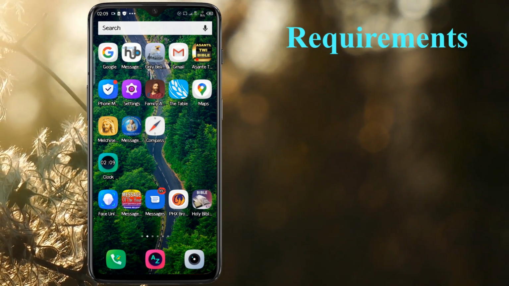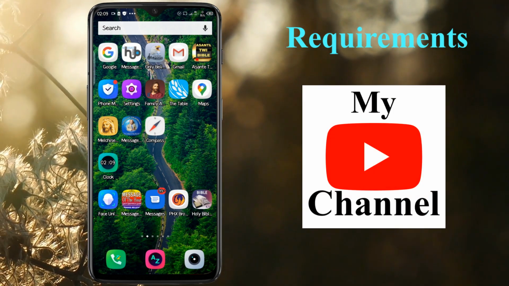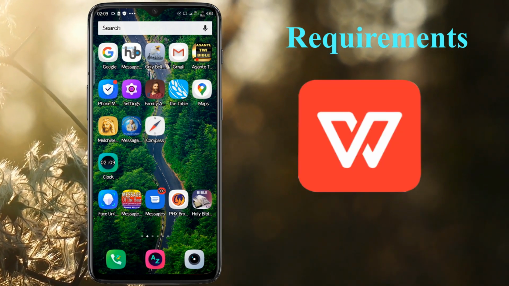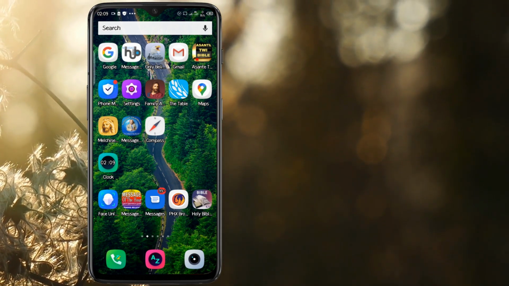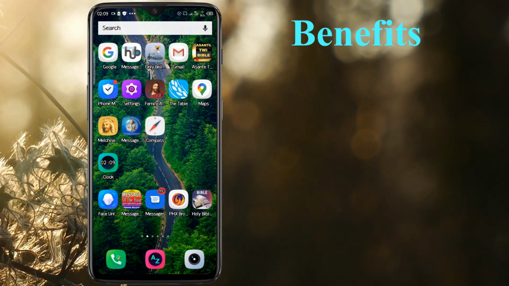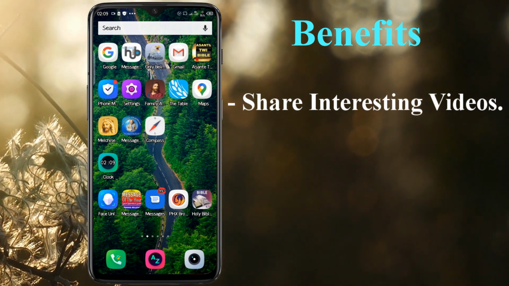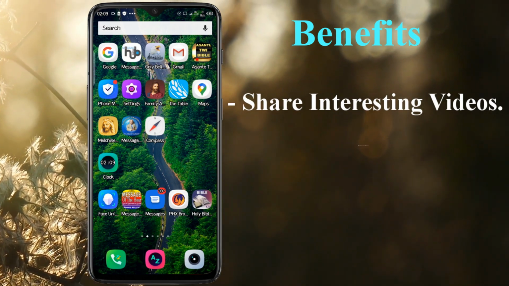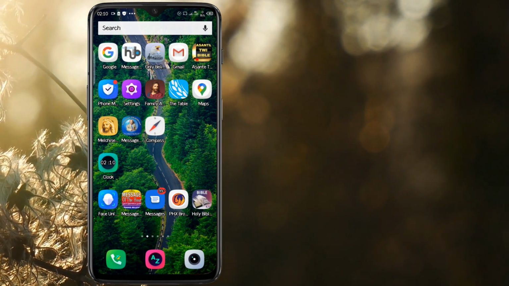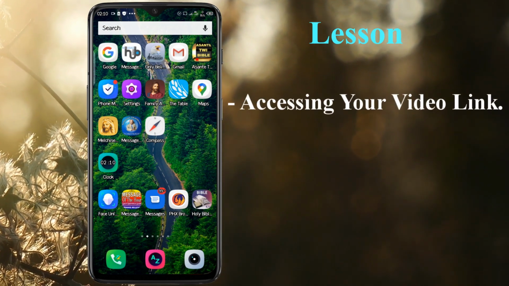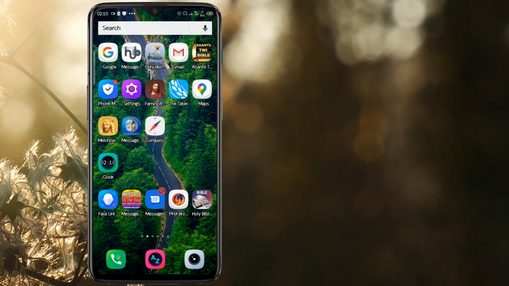Requirements to note: you need to have a mobile phone, a YouTube application, and if possible a channel and a word or text application, example WPS Office, notebook, diary, and much more. Benefits of knowing your YouTube video link: the first benefit is it helps you to share interesting videos with loved ones, and also it helps you to promote your YouTube channel. I have divided this lesson into two parts, and the first part is accessing the YouTube video link, and the other part is accessing other YouTube video link.